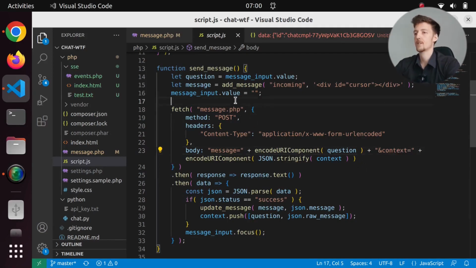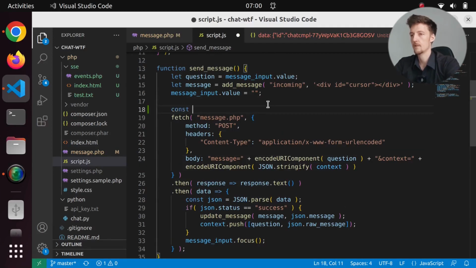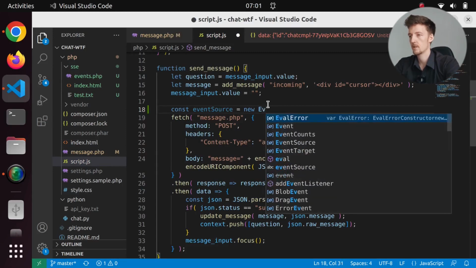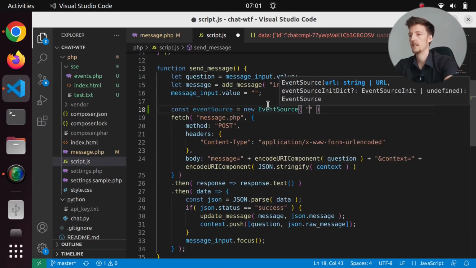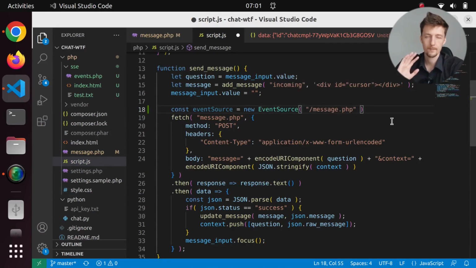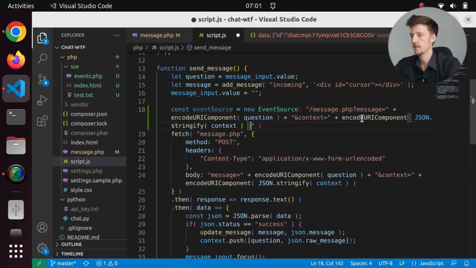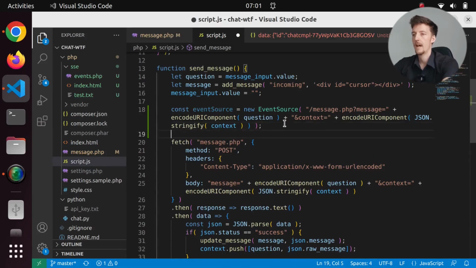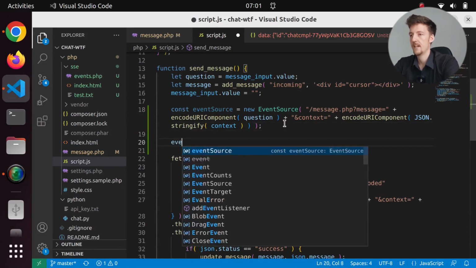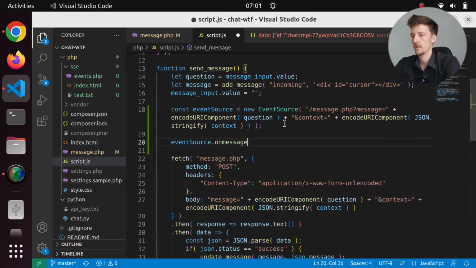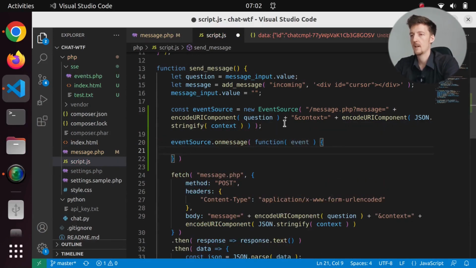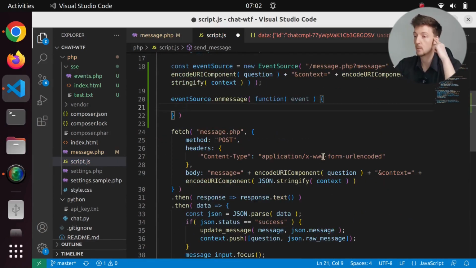But let's do this. Let's say const eventSource is new EventSource, and we will pass in here /message.php. Now, before I delve into how to send it as POST, I will just add it as GET. So I'll just copy this in here, and that should work. And then we should say eventSource.onmessage. We will get the event and we will say, now what will we say?